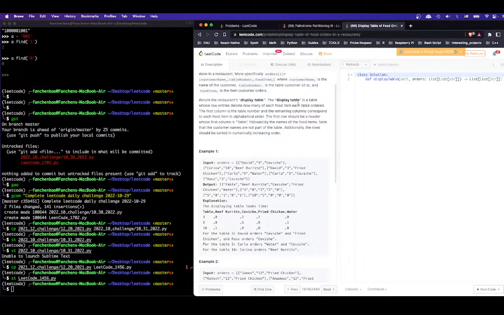Anyway, what we'll do, we're gonna get the display table. Rows denote how many of each food item each table ordered. The first column is the table number. The remaining columns correspond to each food item in alphabetical order. And the first row should be a header whose first column is table, followed by the names of the food items. Customer names are not part of this. Additionally, the rows should be sorted in numerically increasing order.